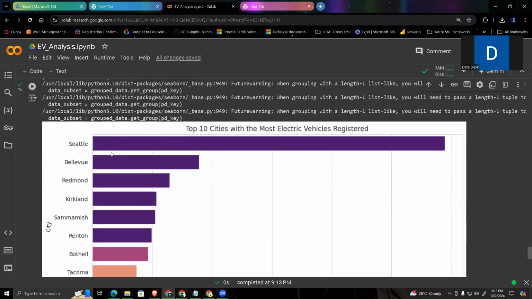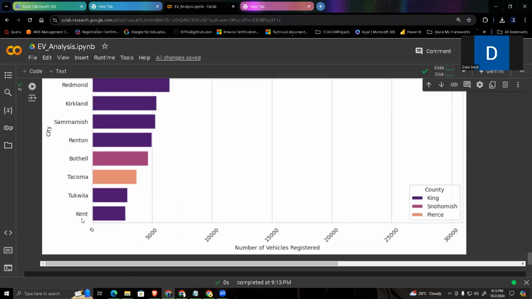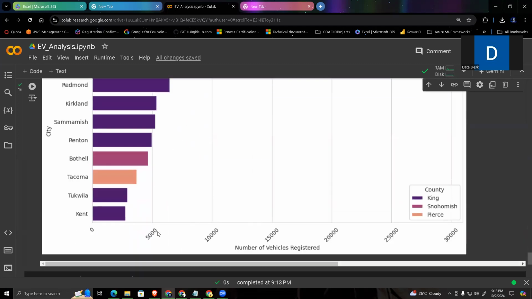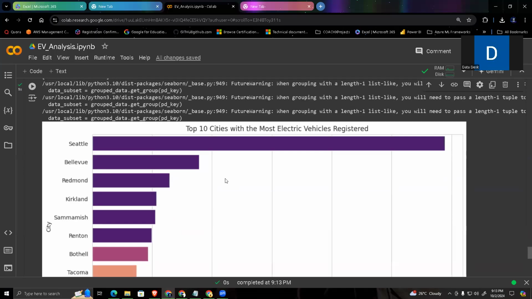And this is the complete view, guys. So we have Seattle, Bellevue, Redmond, Kirkland, Sammamish, Renton, Bothell, Tacoma, Tukwila, and Kent. These are the cities we have inside the particular counties, with the number of vehicles registered. Can you see? And these are the counties: King, Snohomish, Pierce. So you can see, guys, these are the top 10 cities with the most electric vehicles registered.